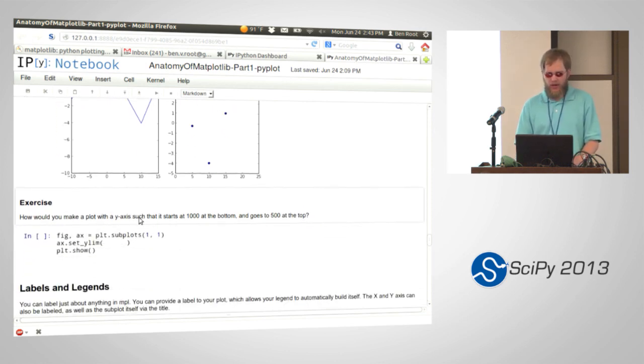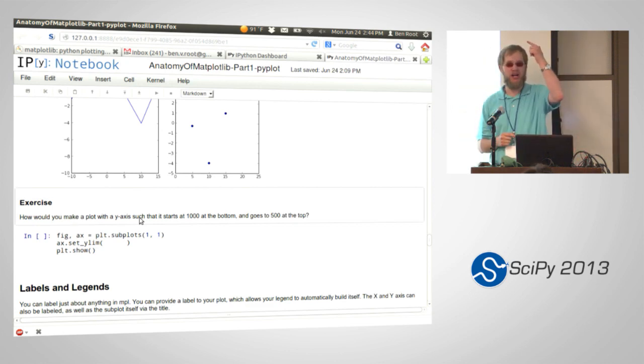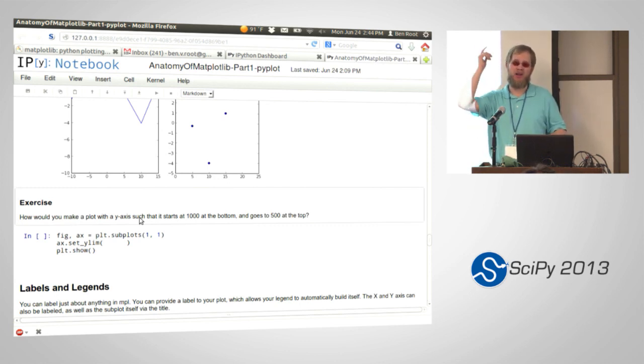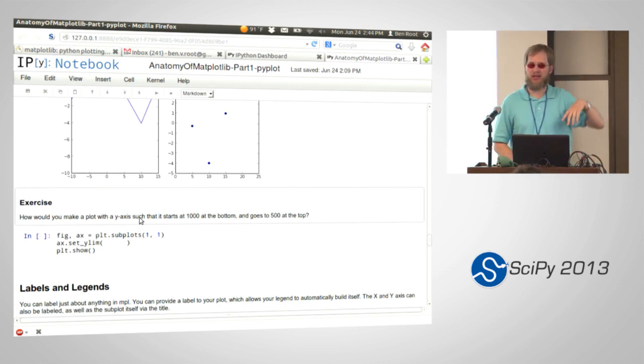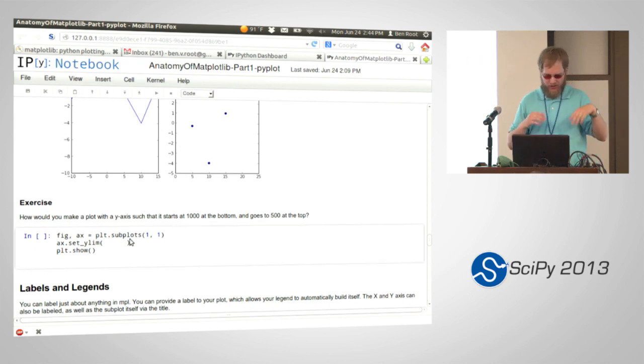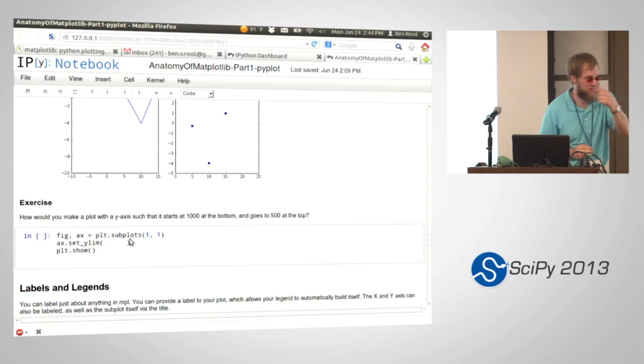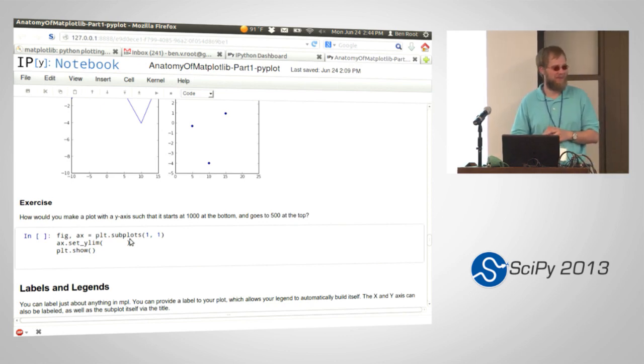For any meteorologists here in the room, or geologists or whoever, who want to have your limits go in the opposite direction, so rather than increasing with height, you want it decreasing with height. Meteorologists do this all the time with plotting pressures vertically, because pressure decreases with height. So I want you to take a moment, do an exercise, try to make a plot that just simply has it go from 1,000 to 500 on the y limit. It's rather easy if you think about it, right? I actually didn't expect that to work.